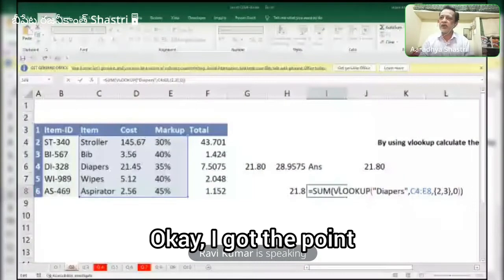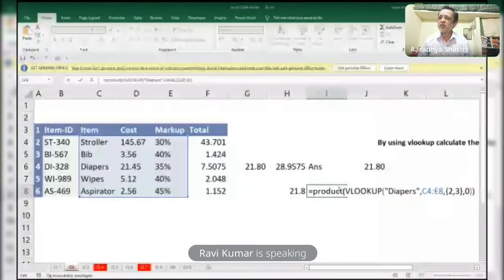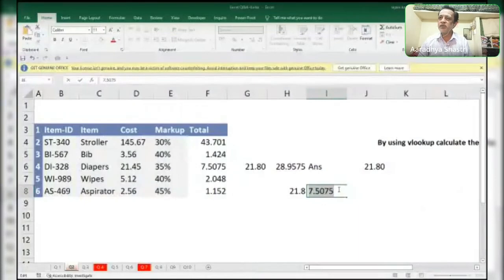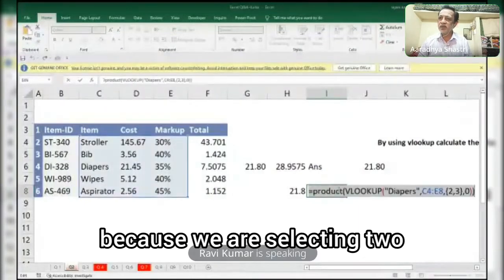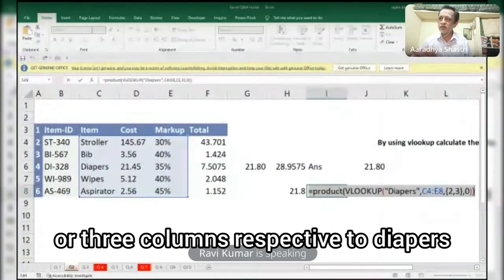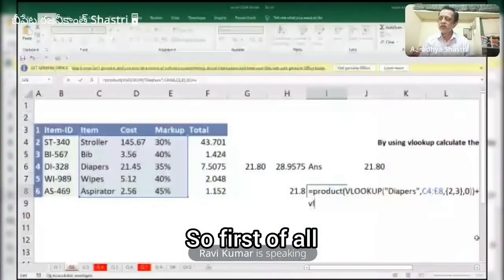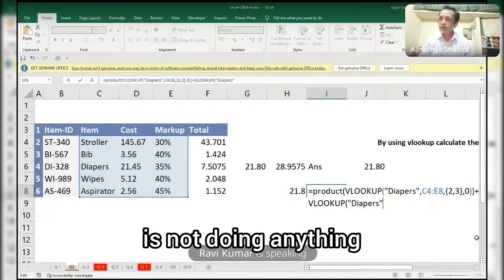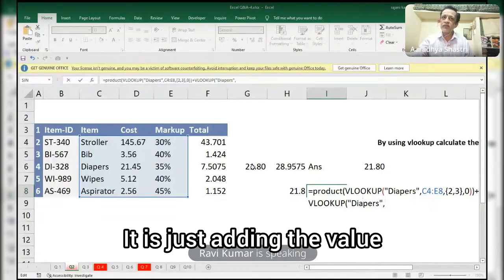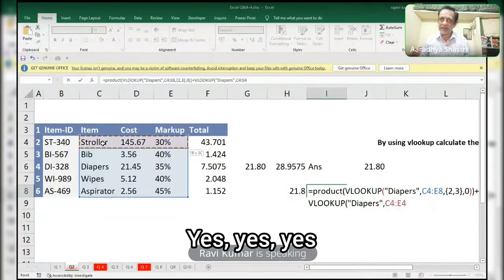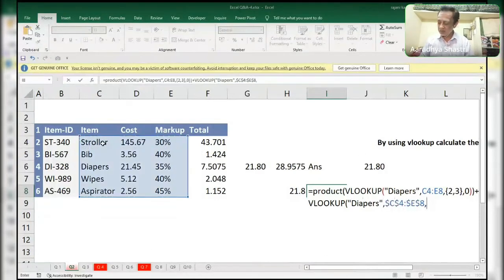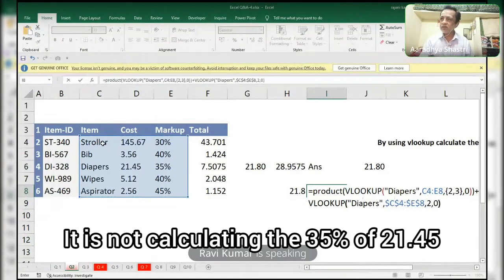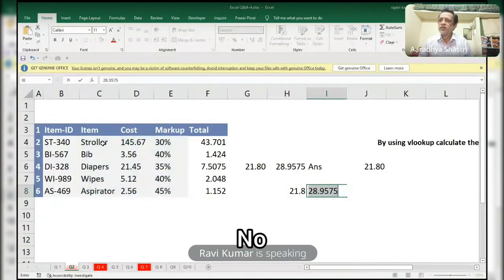Okay, I got the point, sir. Because we are selecting two or three columns respective to diapers, first of all, the percentage value is getting changed to 0.35. It is not doing anything, it is just adding the value. That's what I'm saying. It is not calculating the 35% of 21.45.